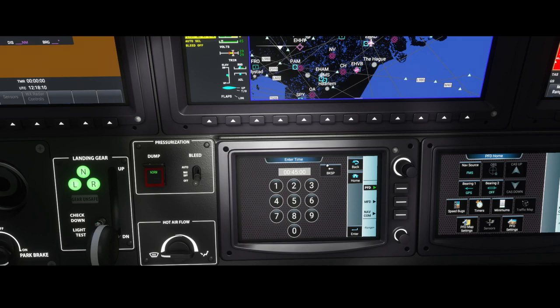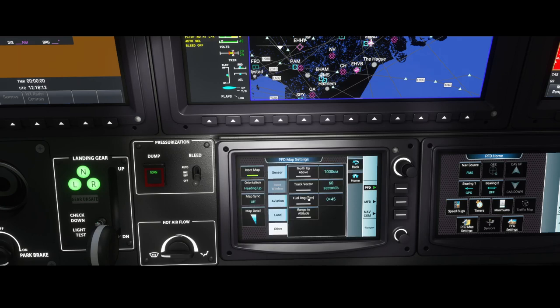So by default, it's 45 minutes. So 45 minutes will be calculated. So you've got 45 minutes in addition before your tank is really empty.